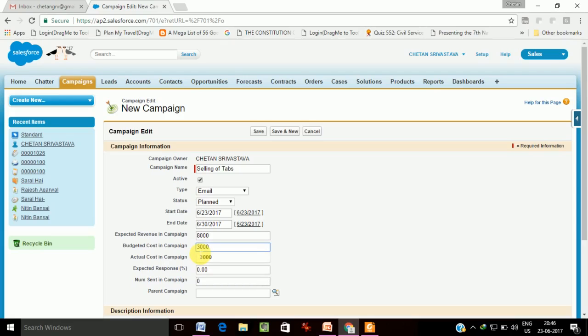Actual cost in campaign will only come once the campaign gets over. Without the campaign getting over, you could not calculate what actual cost you bear for the particular campaign. Fine, so we are going to leave this field right now.